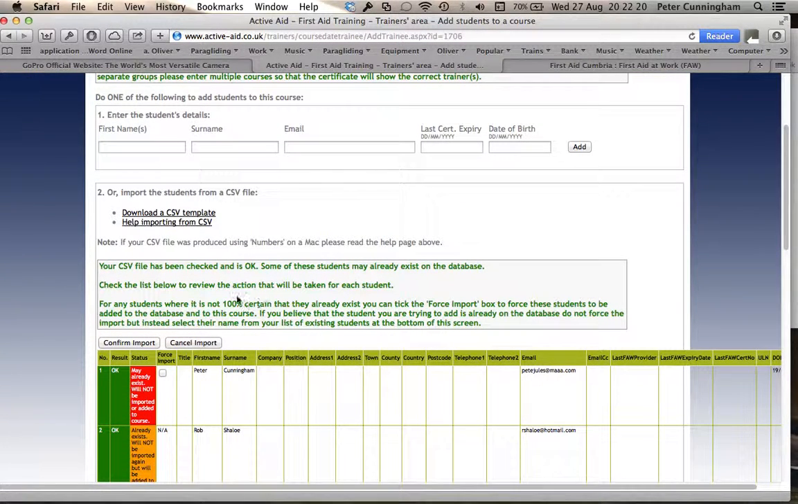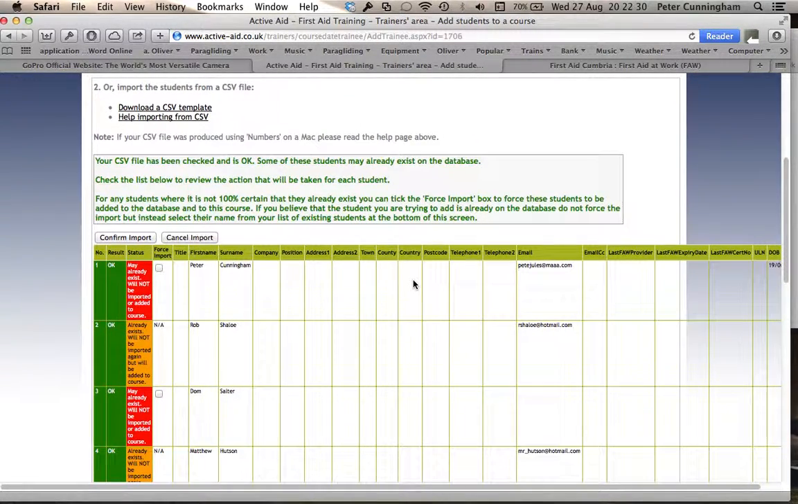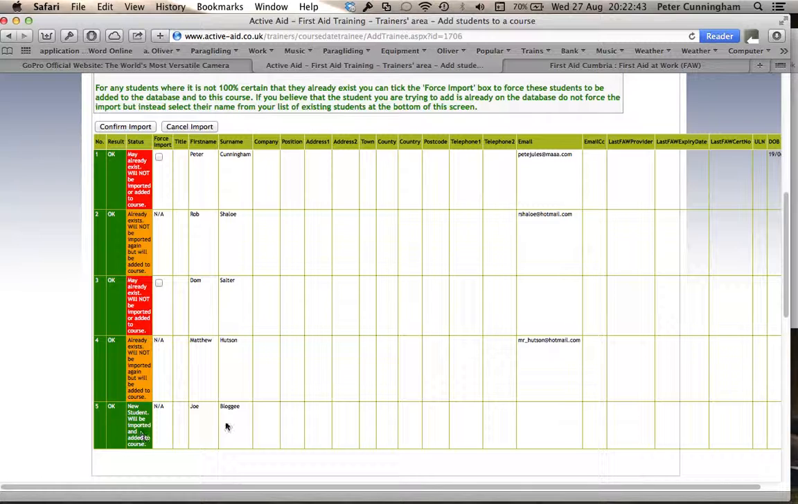Green is good. So they've checked the CSV file, it's okay, but some of the students may already exist on the database. And basically, for any students where it's not 100% certain that they already exist, you can tick the force import box to force these students to be added to the database. So what we've got down here, there's one new student, Joe Bloggs. They're a new student on the database. Then we have the orange ones, Matthew Hudson and Rob Shalor. They already exist and they will be added.